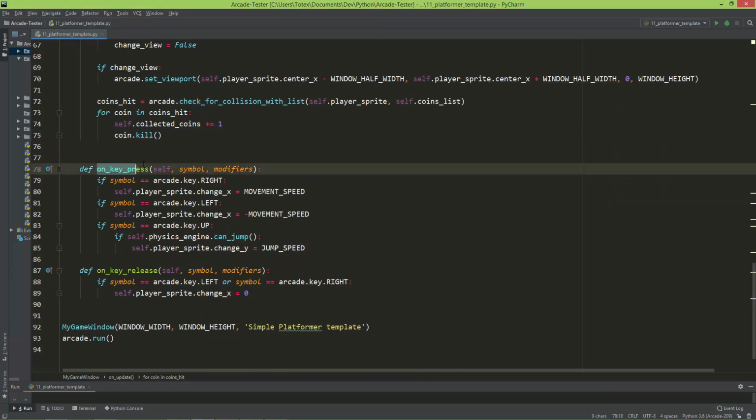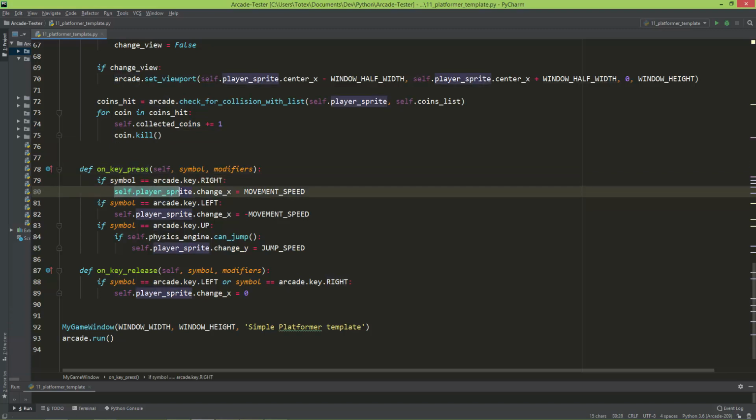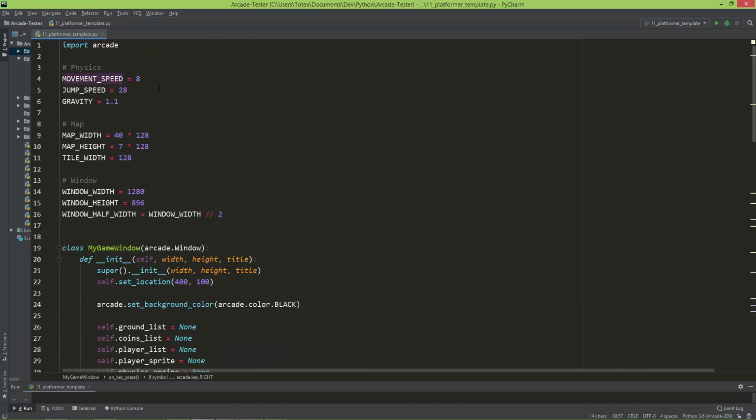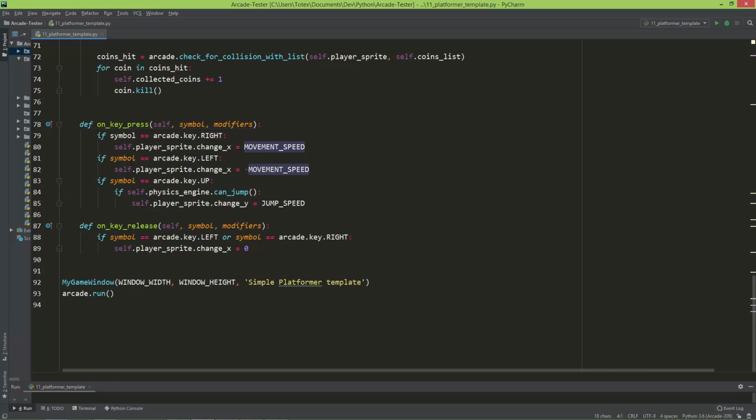And here in the onKeyPress, I'm just asking if the symbol is arcade.key.right. I'm setting the player's sprite change X variable to movement speed, and the movement speed is a global which is set to 8. And if the symbol is key left, then I'm setting the player's change X to negative movement speed.